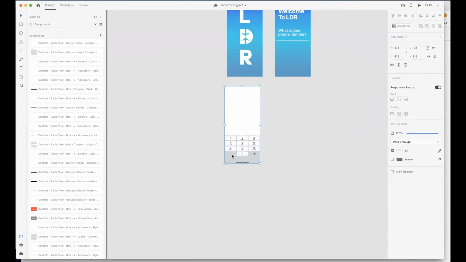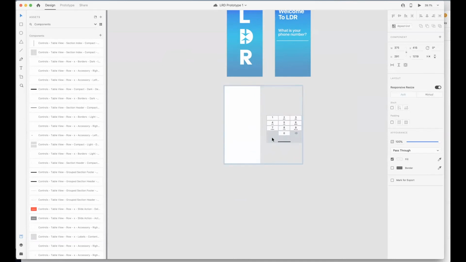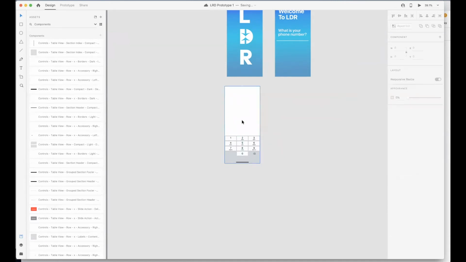And what I really just need is the keypad itself. I don't need the full thing. So I'm going to double click and I can go ahead and pull this element out, or I could similarly just click on the back and then hit delete. So I double clicked on the white part and then just hit delete.